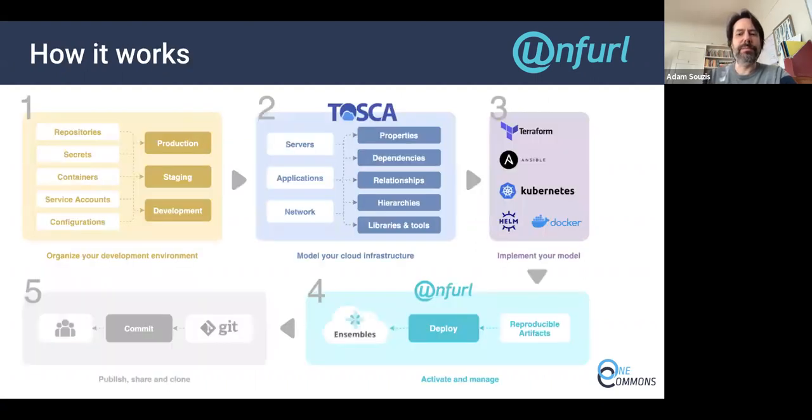I'm going to jump into a demo in a second, but just the top level picture. We talked about this, but just to work through the flow, the process for using Unfurl is, first, you describe your development environment.